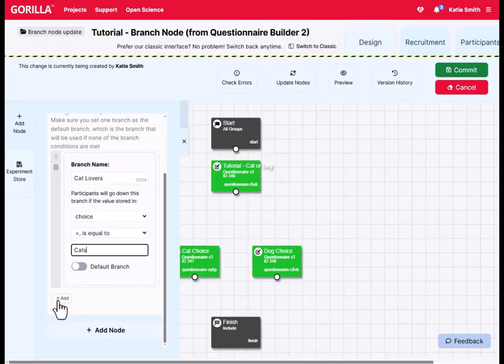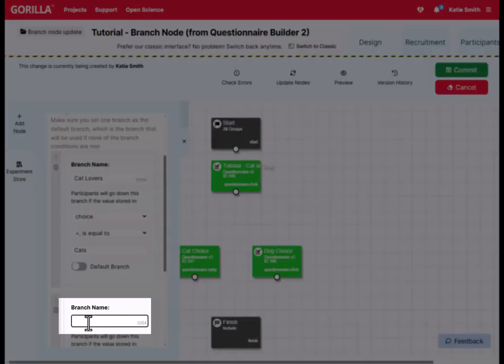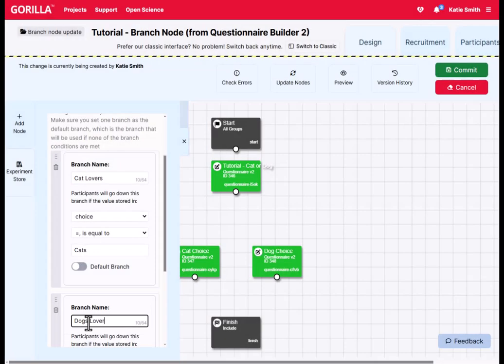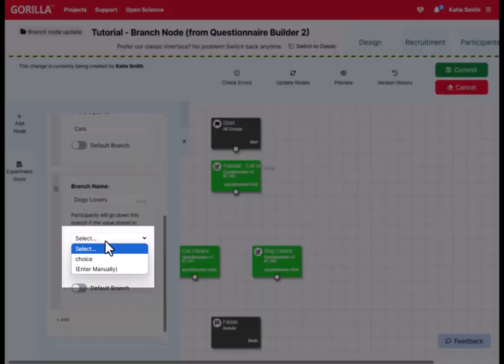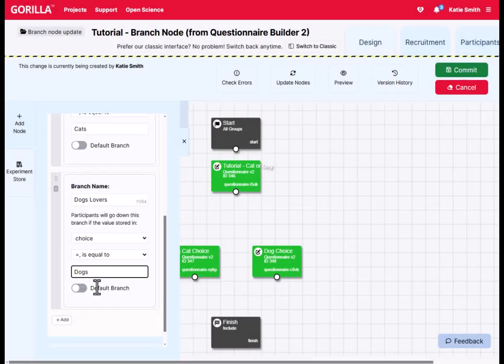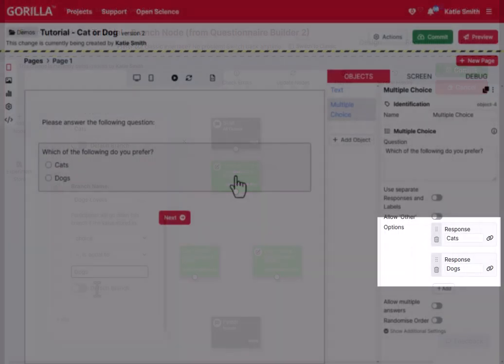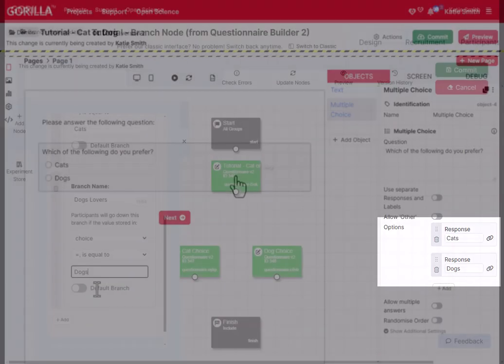Then we are going to add a second branch. We are going to call this branch Dog Lovers. Participants will go down this branch if the value stored in our choice field is equal to dogs. It is important that the responses we enter in the values box exactly match the responses in the questionnaire.